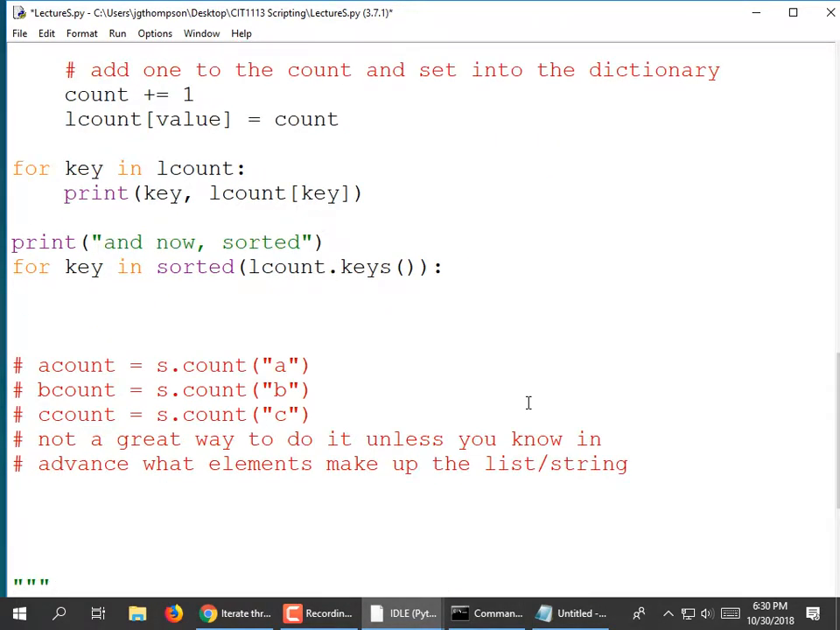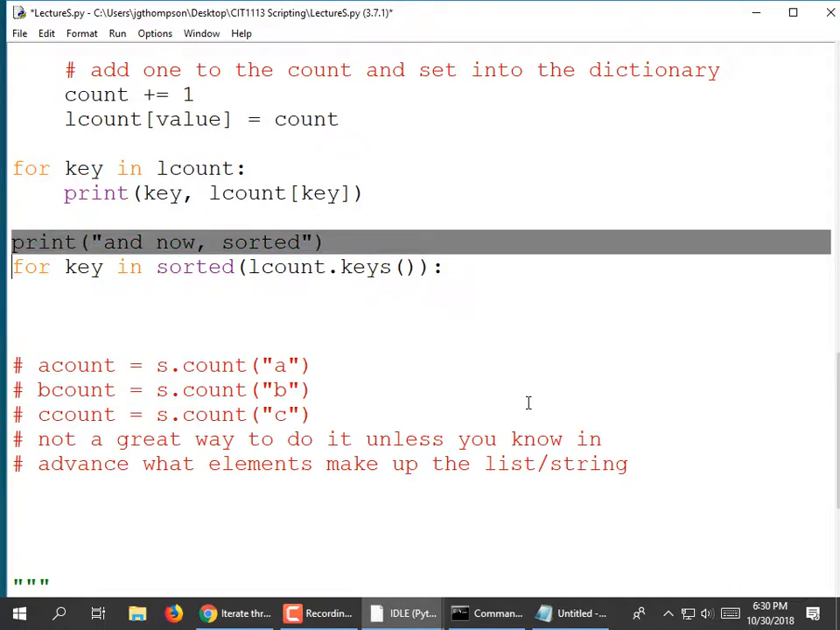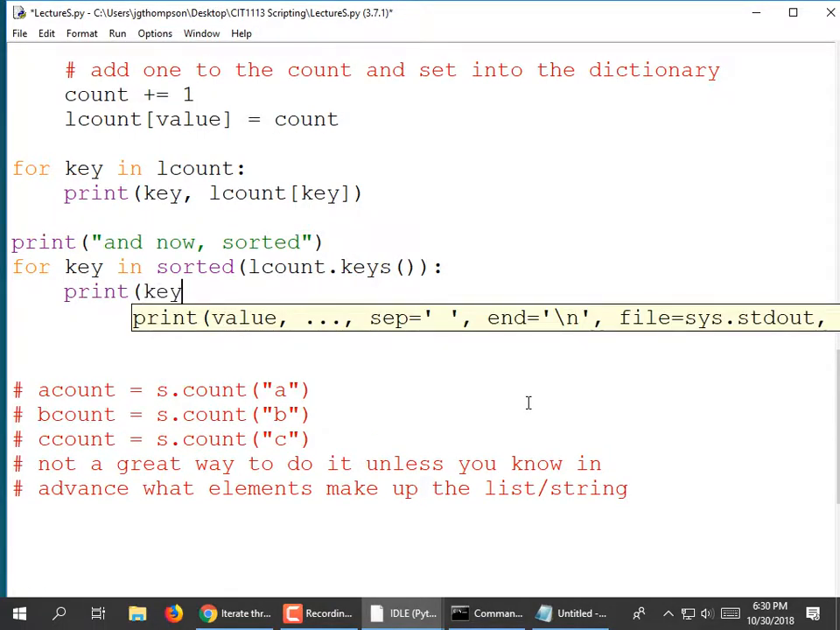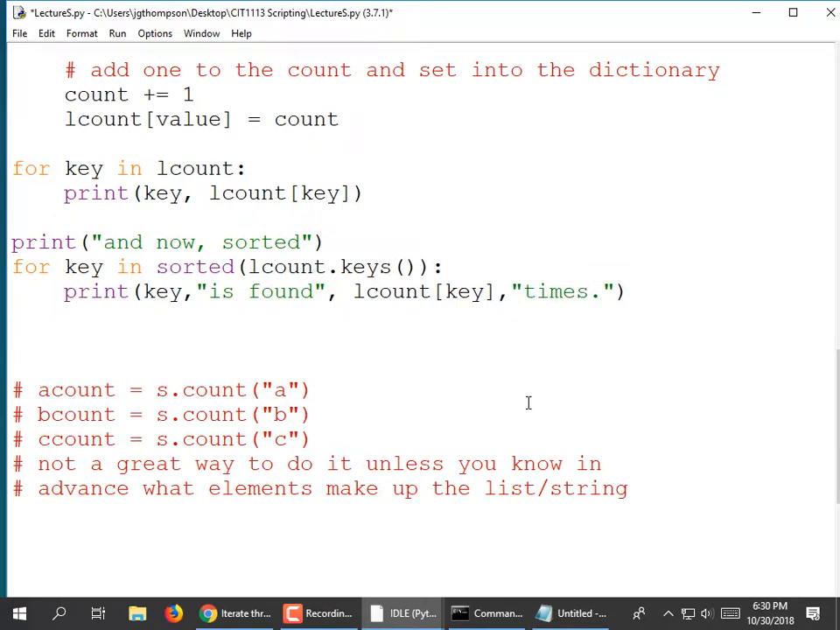All right, so what I've done here is I've added a print statement. This is down here at the bottom, underneath the very bottom of my code, other than some comments. For key in sorted, we are going to sort our keys. I'm going to play with that idea just a little bit more in a minute. And then print key, comma, quote, is found, end quote, comma, lcount subscript key, end subscript, comma, quote, times, period, end quote, in parentheses. Now I'm going to add some spaces to make it a little bit easier to read. I don't have to do that. All right, like that.